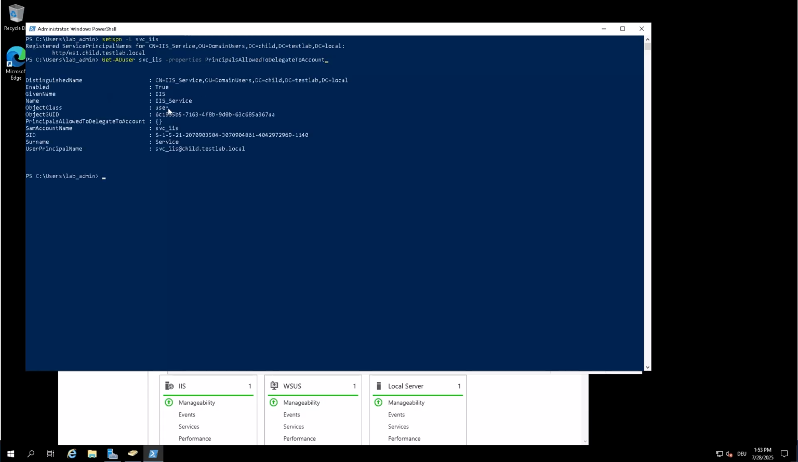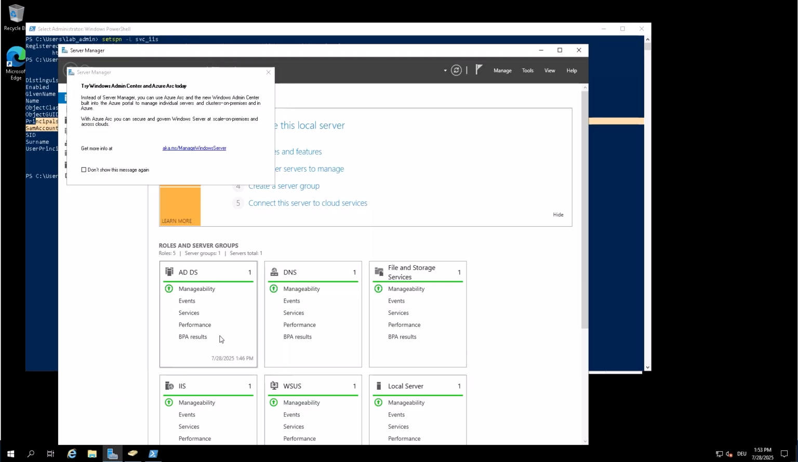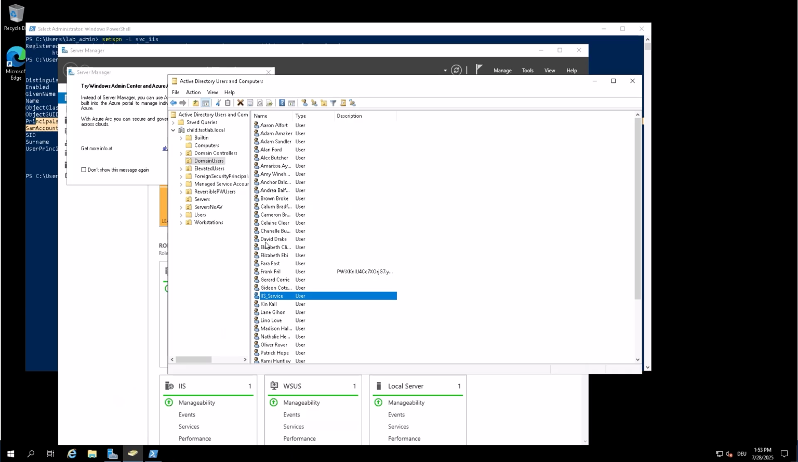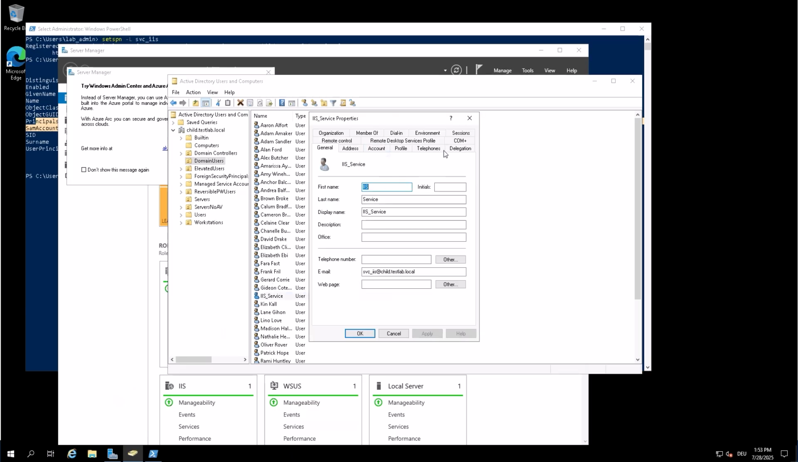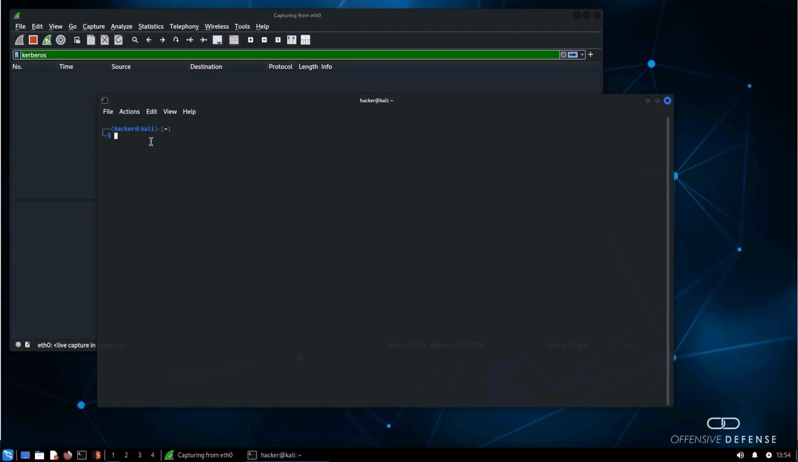And if we check the current resource-based constrained delegation, there's nothing configured on this account. However, the constrained delegation, if we check the Active Directory object, we can see that SVC IIS is configured for constrained delegation with Kerberos only towards the CIFS service on CA1. So that's our target that we eventually want to attack.